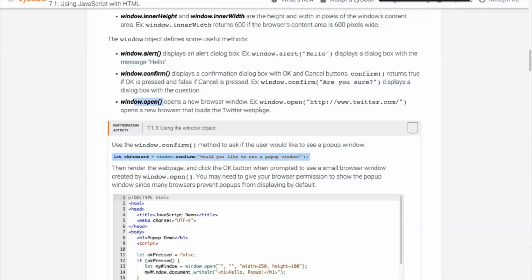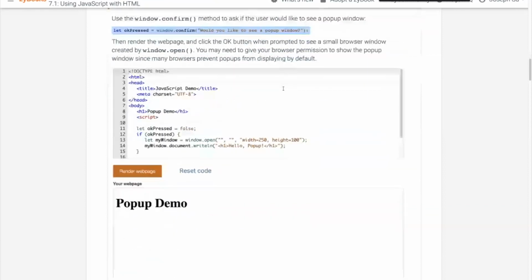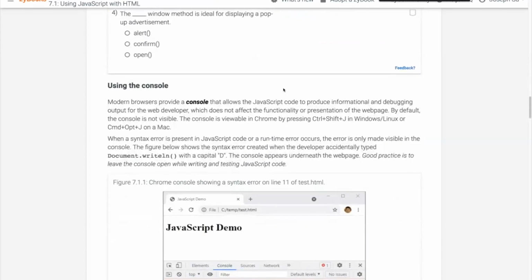There's window.open that opens a new browser window, so you can use JavaScript to trigger a new browser window when a user clicks on the button, for example. So that's a very nifty document API or browser API. Okay, this dot open. All right, and what else?